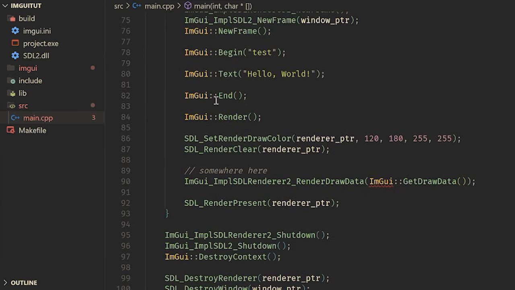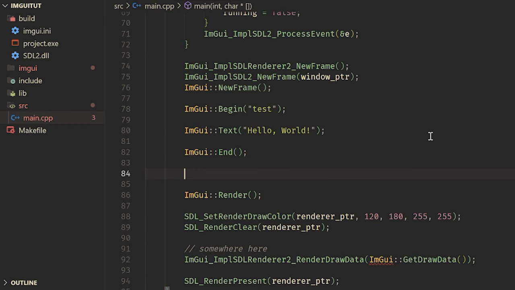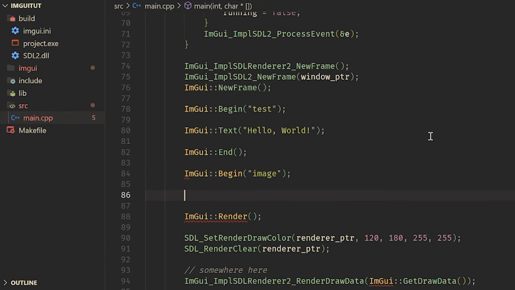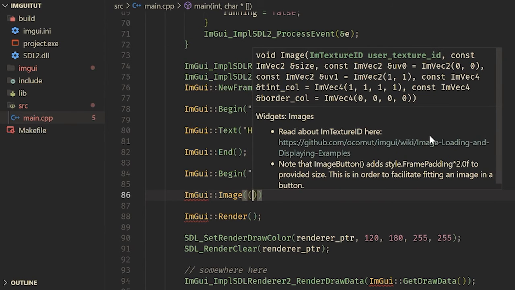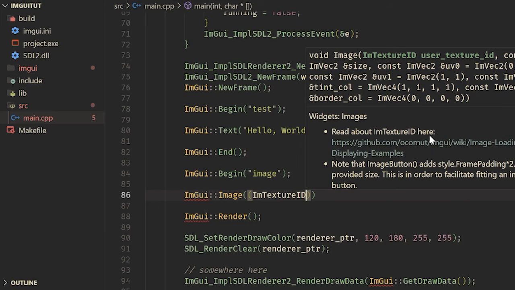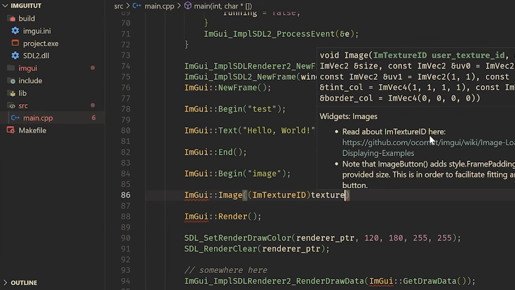Now how do we use it? Well, it's actually really, really simple. All we do is we can just do a little ImGui::Begin here. I'm just going to call this our image. I'm going to do an ImGui::Image, and then it takes in an ImTextureID, and we can literally just typecast our stuff. So we're going to do ImTextureID, and then we can just typecast our texture. So I'm just going to put texture here.